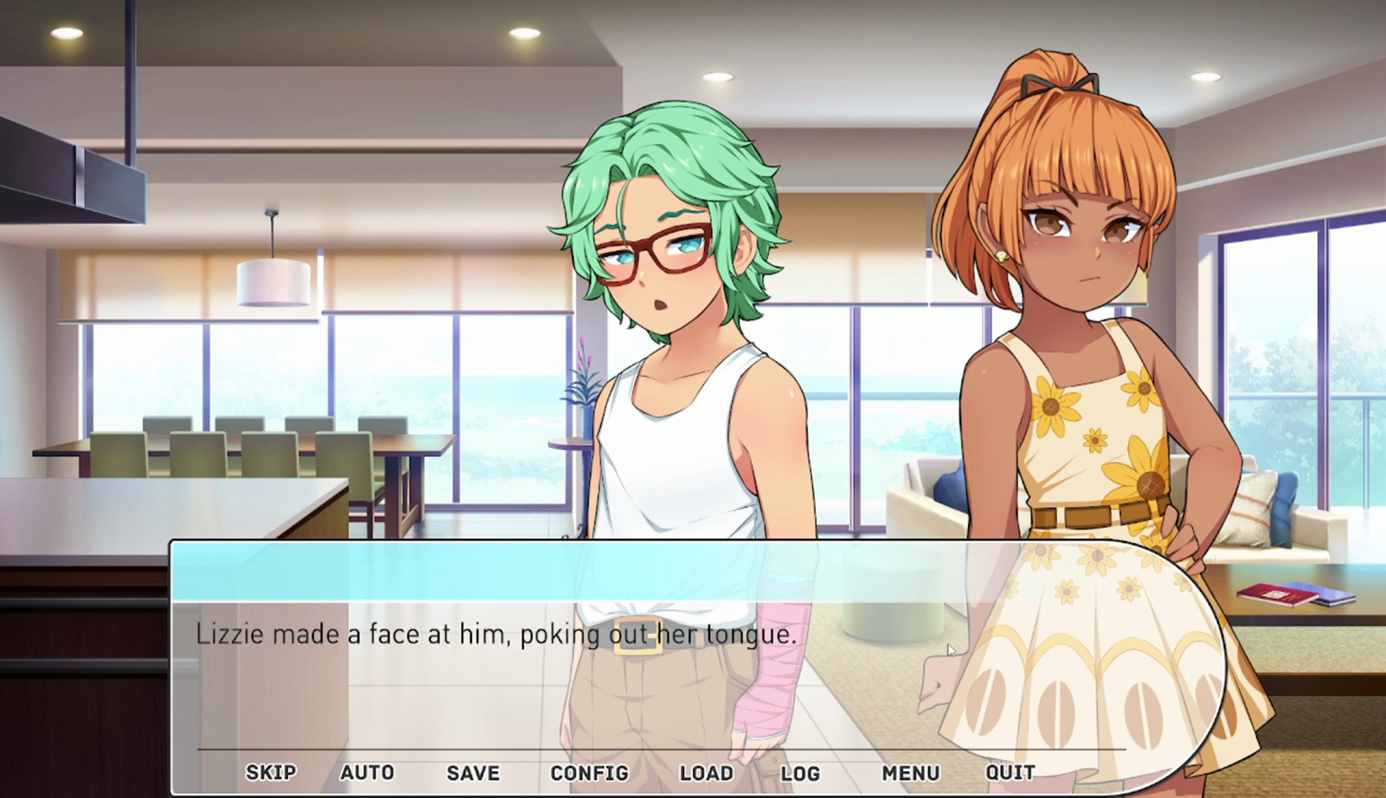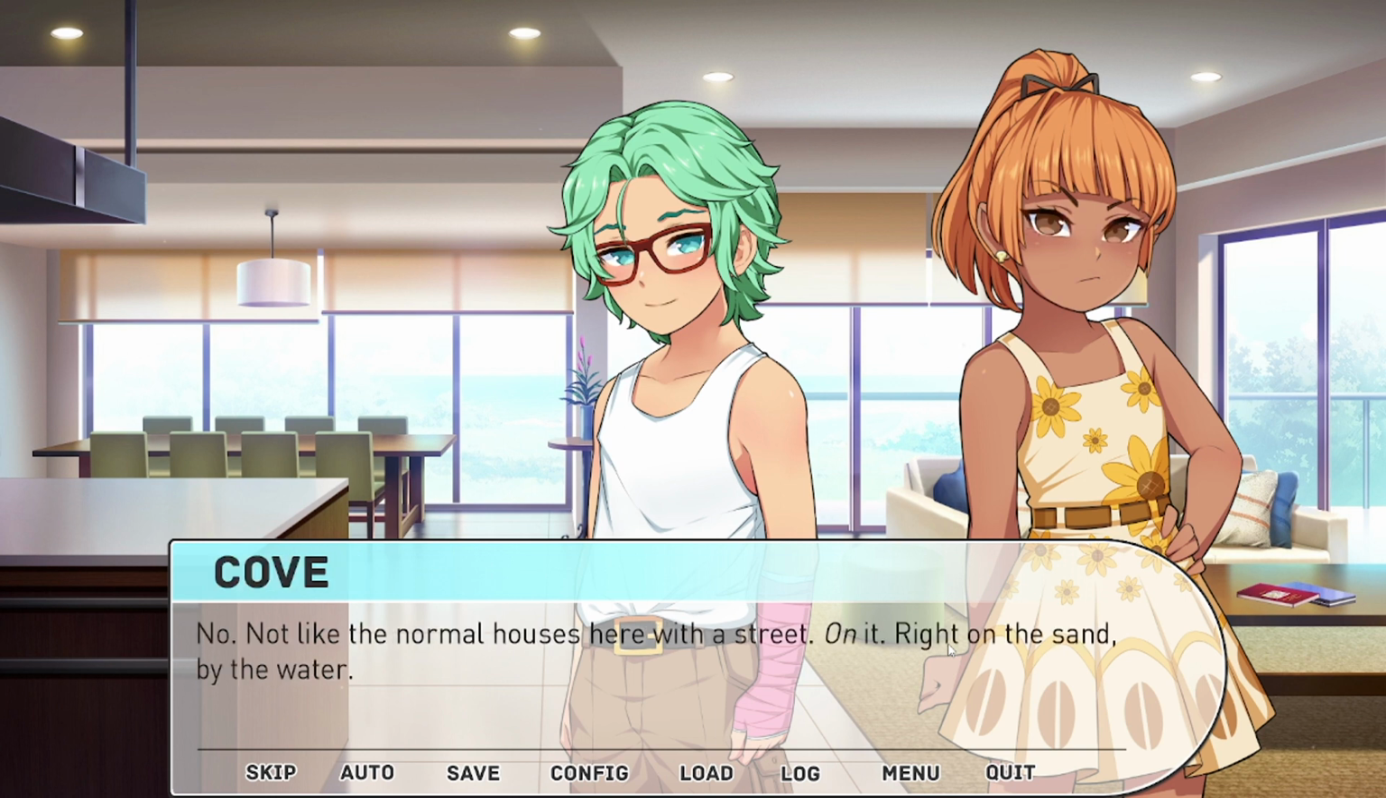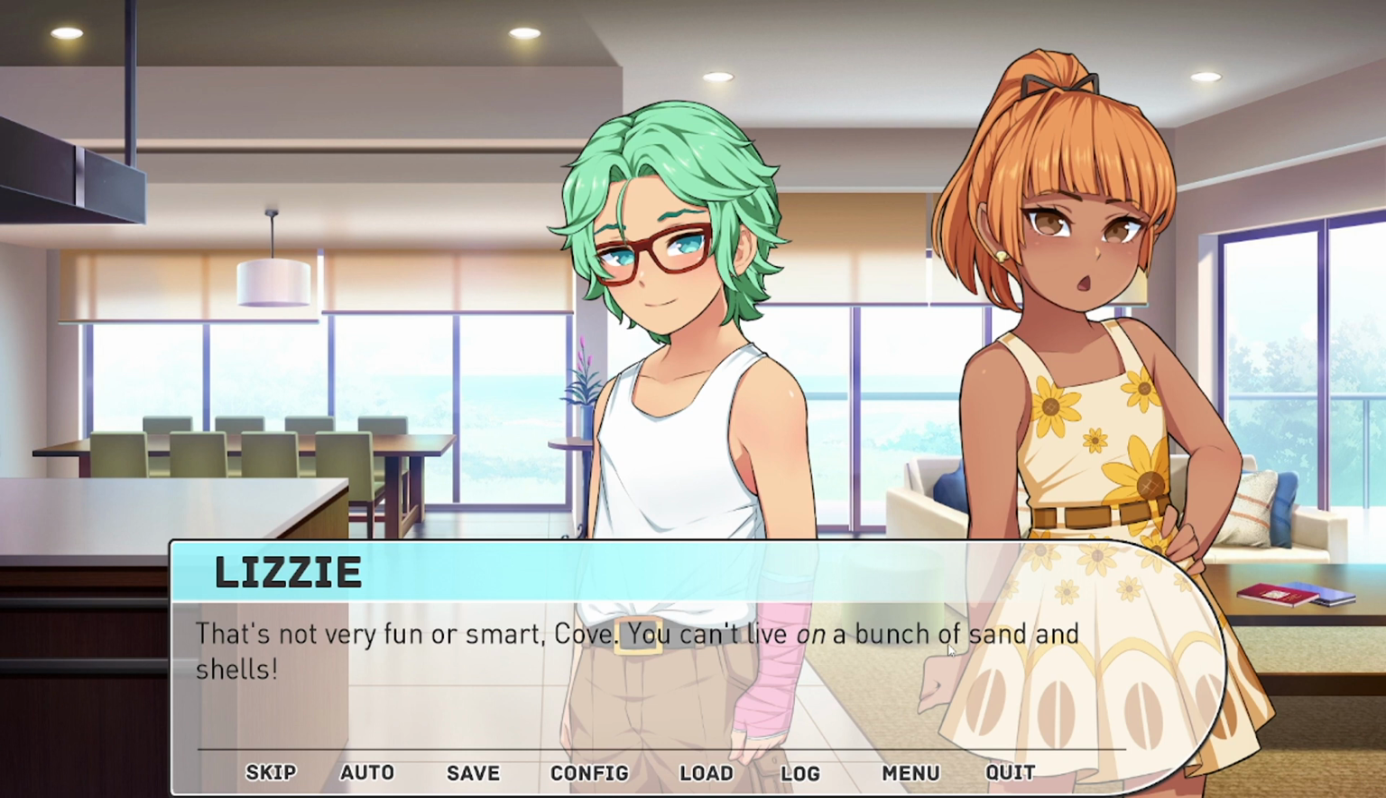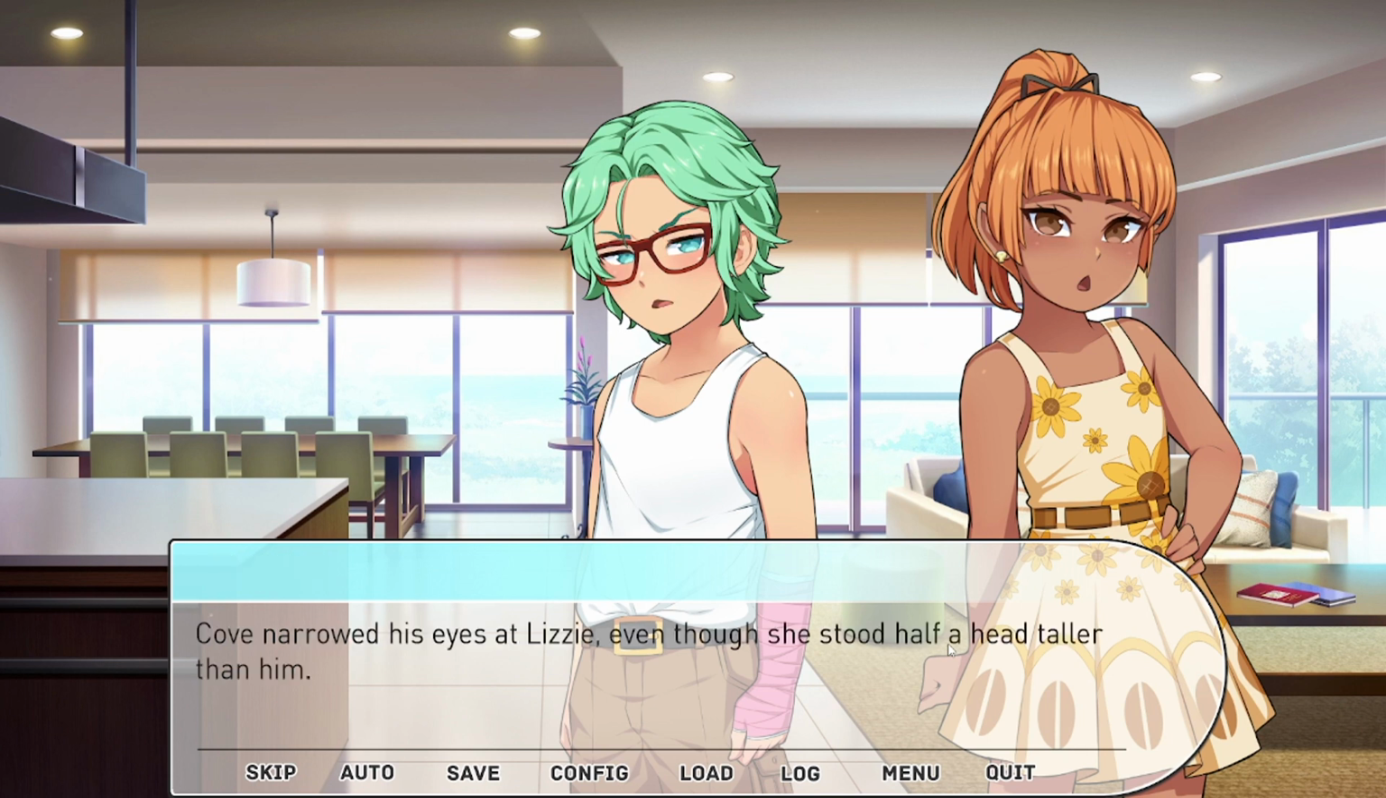I'm going to live on the beach. Lizzie made a face at him, poking out her tongue. Well, that's kind of boring. We already have that. No, not like the normal houses here with a street on it, right on the sand by the water. Just like that, all the tension was back. You hadn't even had a chance to choose where you wanted to live. That's not very fun or smart, Cove. You can't live on a beach of sand shells. But I want to, and I will. Cove narrowed his eyes at Lizzie, even though she stood half a head taller than him.